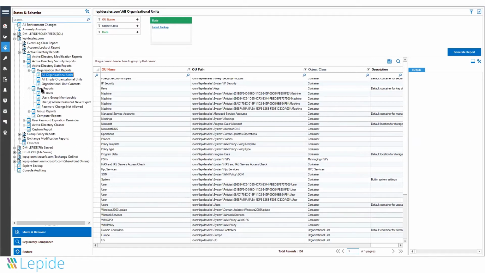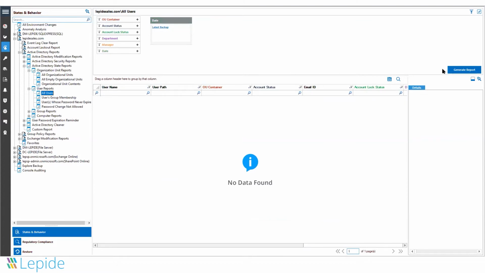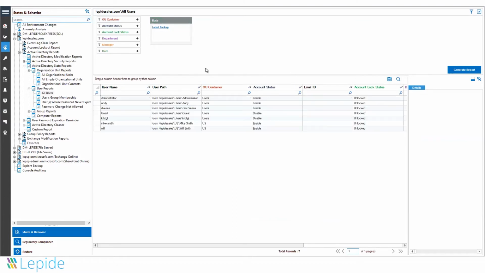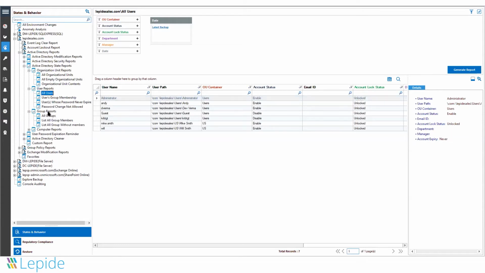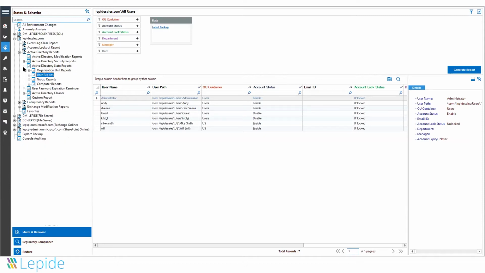Similarly, you have many reports for your users, say all the users, their group memberships, password changes not allowed, etc. So you can see these are the multiple users. Similar reporting is available for the groups and computer objects. So this is a state in time report, which is fetched directly from the backups.